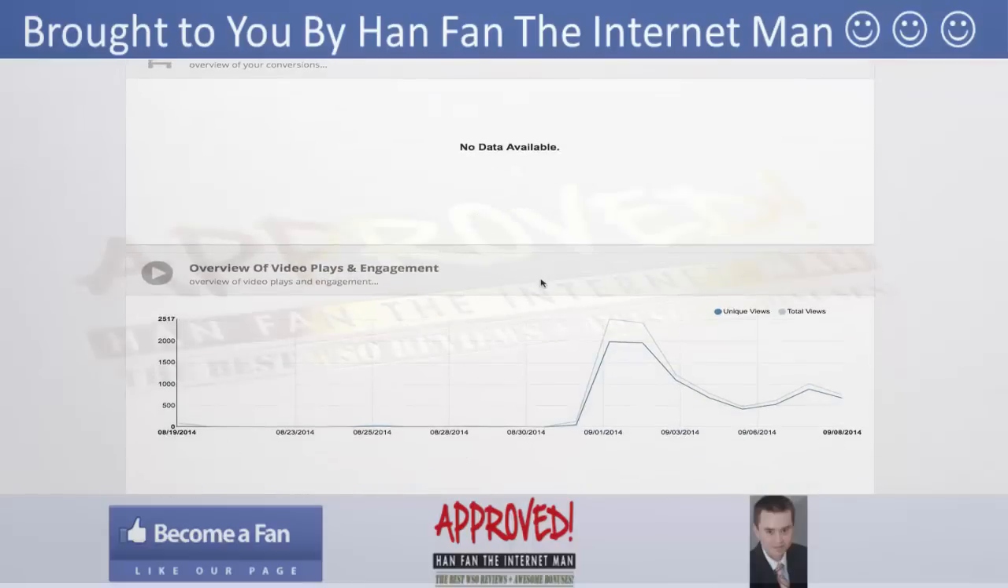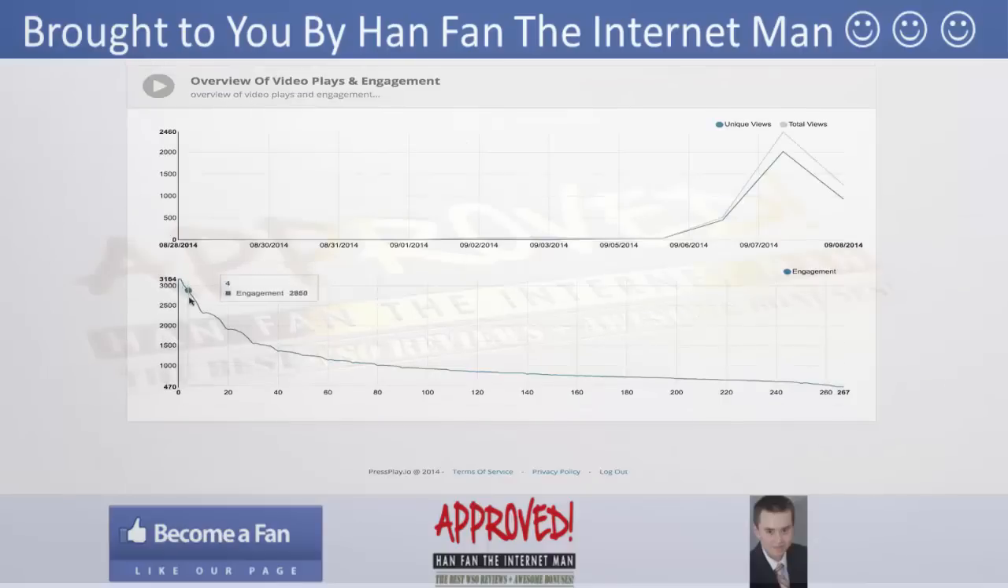Then you also have video plays and engagement. So you can see the total number of views, the total number of unique views over the course of whenever your video started. As you can see, we published this on September 1st, and you can start to see the engagement over the past week.